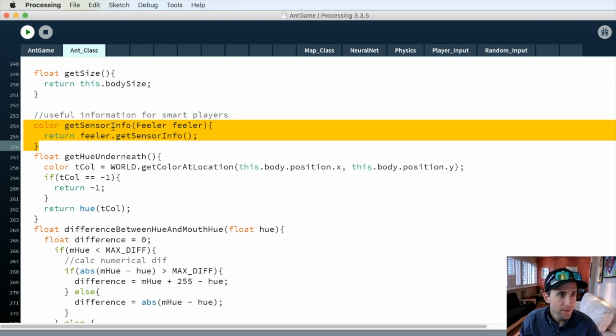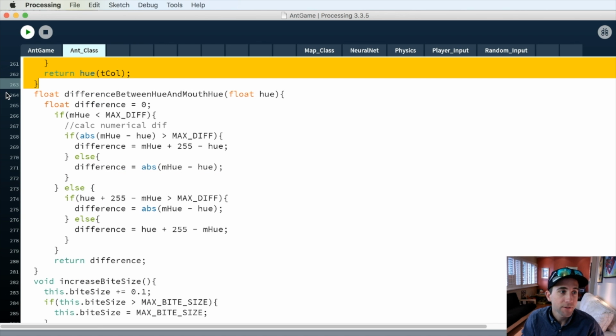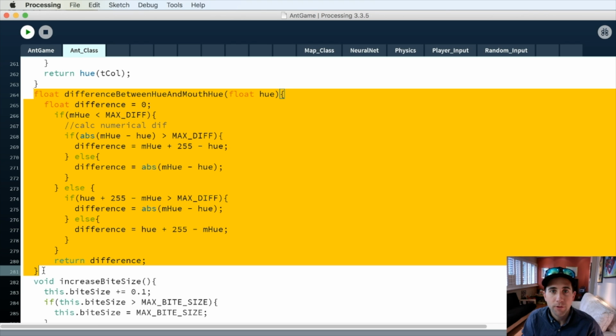Get sensor info. Again, pass in a feeler because someone might need it. Probably the brain class actually needs it, and they can call back to this ant class and get our sensor information from that feeler. Get hue underneath. Maybe the mouth wants to bite, maybe it doesn't. The ant has 3 points of sight in the world: it can see where its two feelers are, and right underneath its body. It can also tell the difference between the mouth hue and the hue of whatever we pass into it, which will typically be what's underneath the body. That's just a function to calculate that.